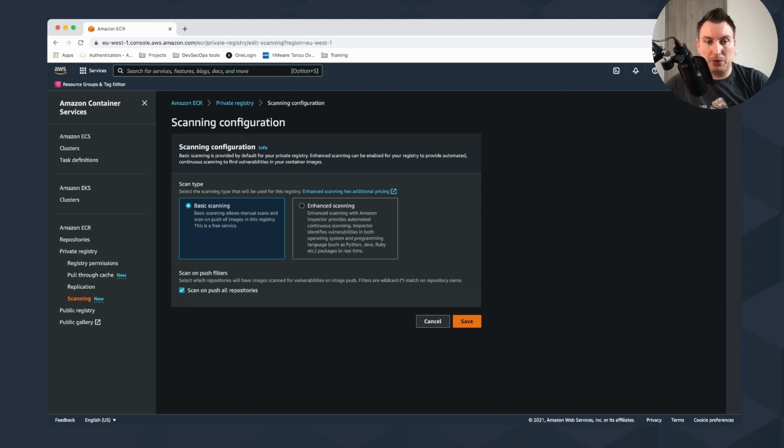So you can also create scan on push filters, and you can select the repositories that will have images scanned for vulnerabilities on image push. That's the thing that I mentioned earlier. With enhanced scanning, when you enable that, there is additional pricing. So I will not do that, just to save the world and not spend too much money on that. I will leave the basic one. But you can try it by yourself, and I recommend that.